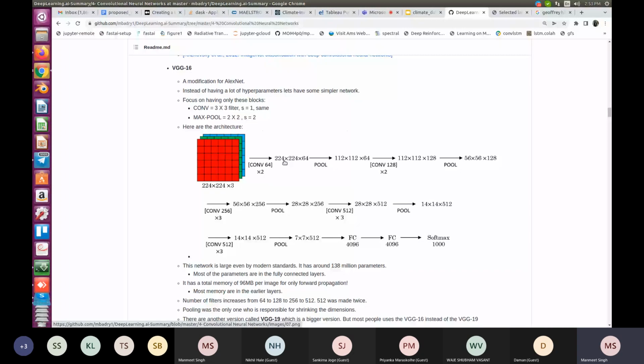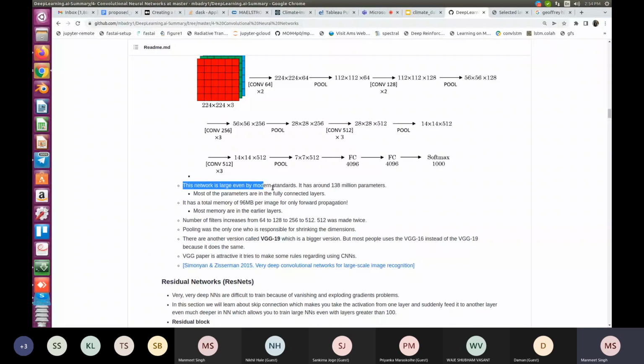So this 512 is the number of filters that might be used in the previous layer, and then the number of neurons in these two fully connected layers is 4096 and 4096. And this network is large even by modern standards, consists of around 138 million parameters. Most of the parameters are in fully connected layers.